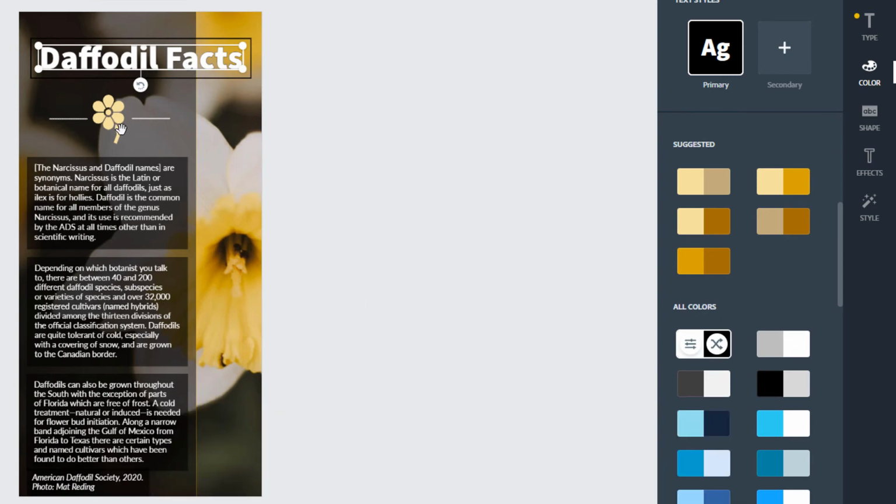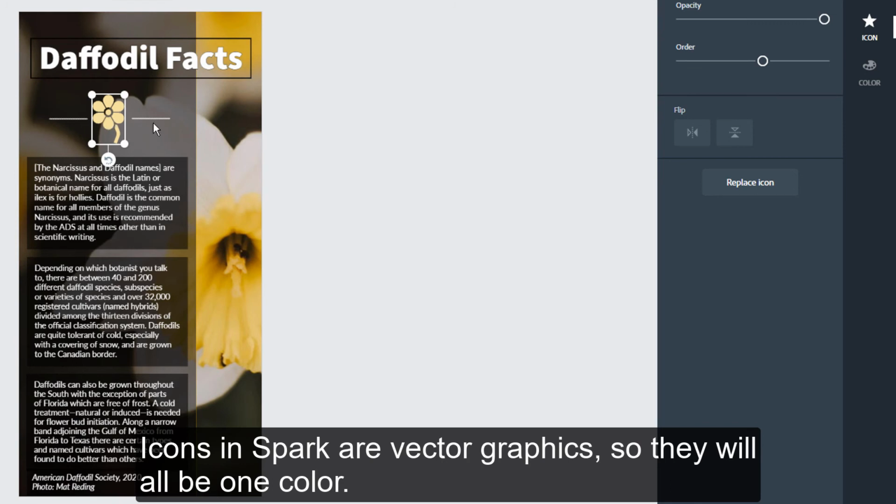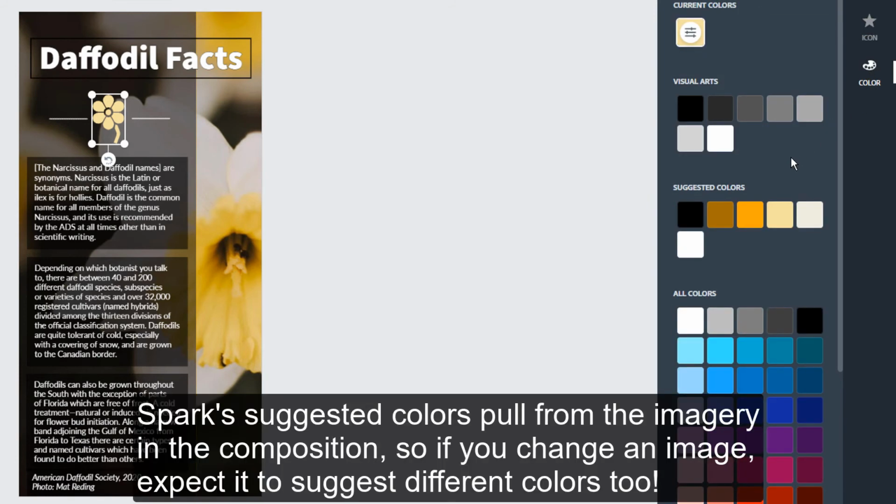For this daffodil flower that I have here, I like that it's yellow, but that light yellow I don't think is going to stand out as much, so I'm going to change this to a different yellow. You notice Spark is also giving me suggested colors out of the composition to pick from. So I'm going to choose that warmer yellow.